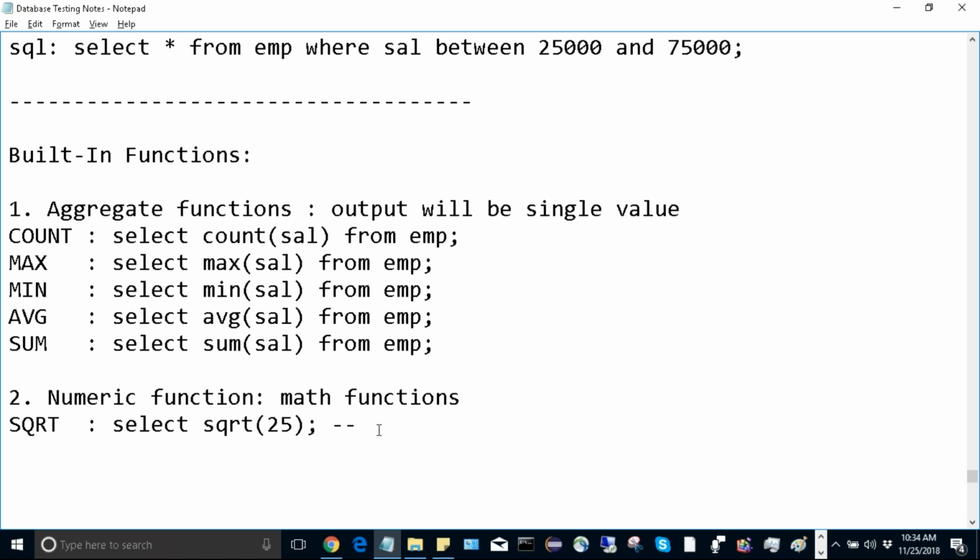Anybody knows math? The answer is 5. This is the square root function. What is the square of 5? Square of 5 is 25.